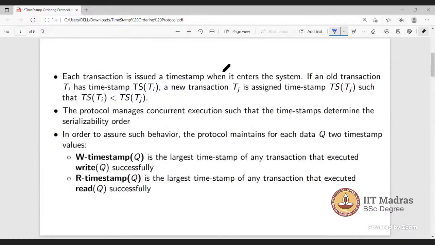So what is a timestamp first? Whenever a transaction enters a system, the DBMS allots a particular timestamp to it. It issues a timestamp to a particular transaction. Suppose we have transaction TI and transaction TJ. If TI enters the DBMS first, it will be allocated a particular timestamp, and this transaction becomes the older one, and TJ becomes the younger one.